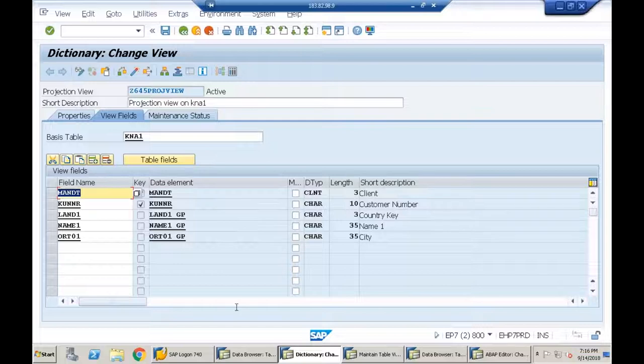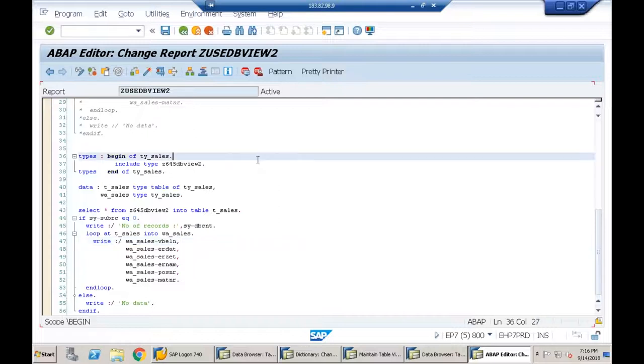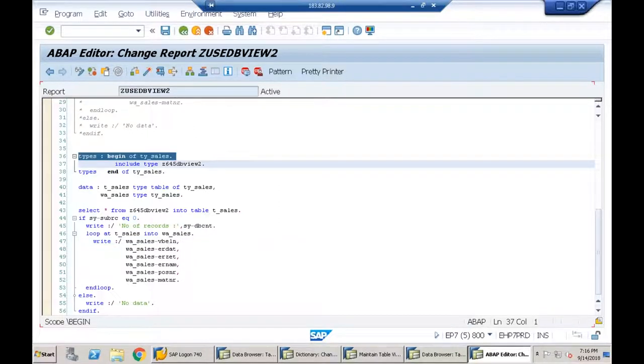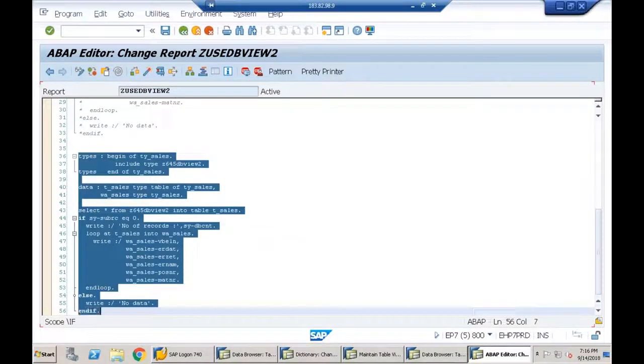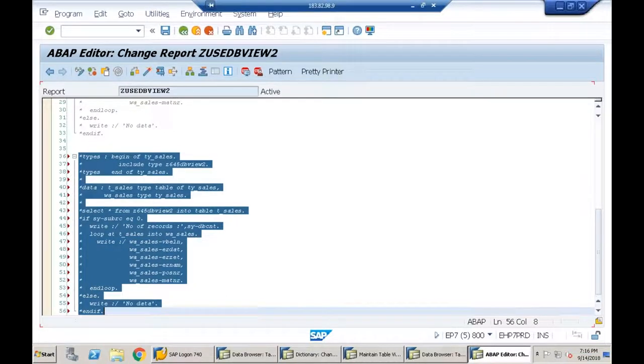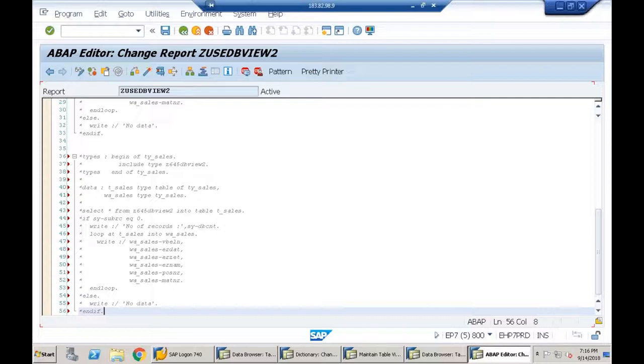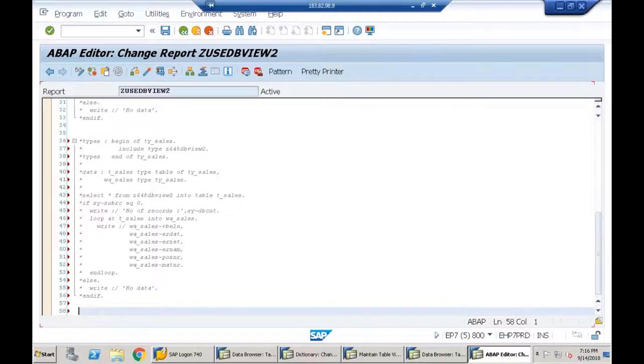Done. Okay. Now can I use this projection view in my database tables? Let me check. So here I'm able to use database view in my select statement. Let me check whether I can use it. I can use the projection view or not.